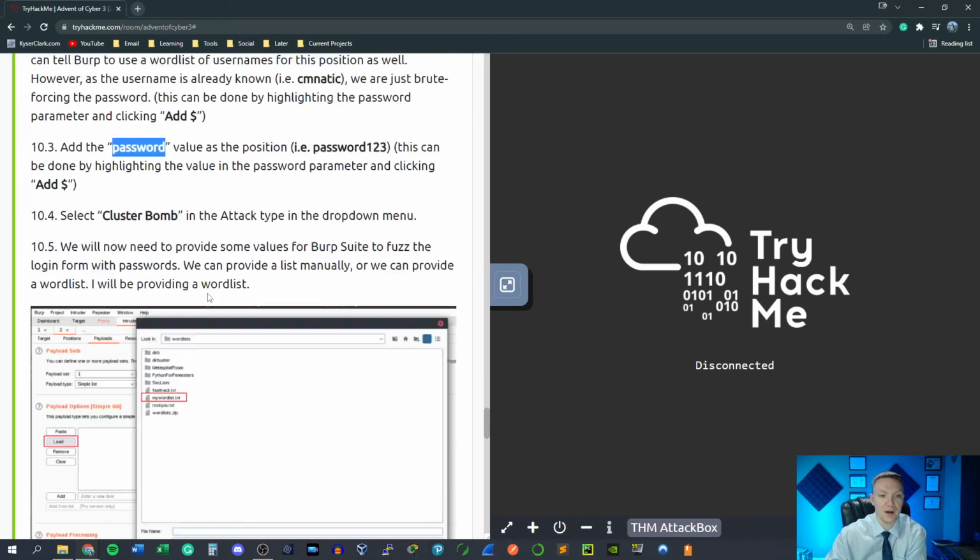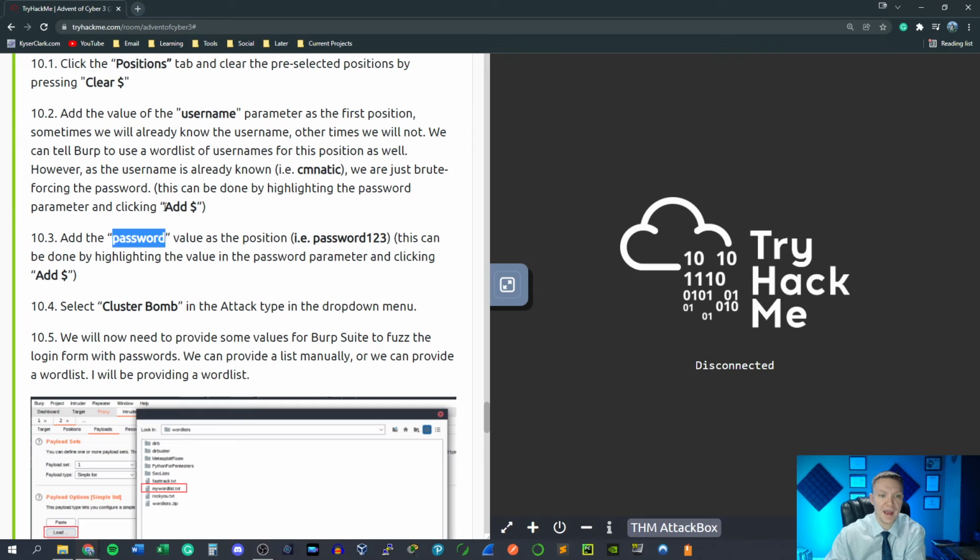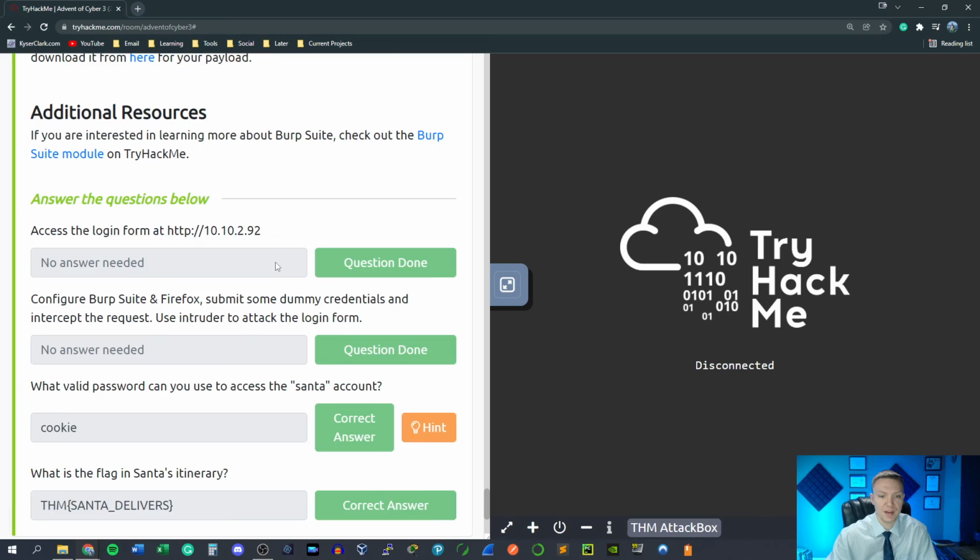But make sure you don't forget the add on password. That was where I messed up. That was the only thing I did wrong. Unfortunately, since I'm out of time, I can't try again. As you can see, TryHackMe is disconnected. But yeah, that was it.